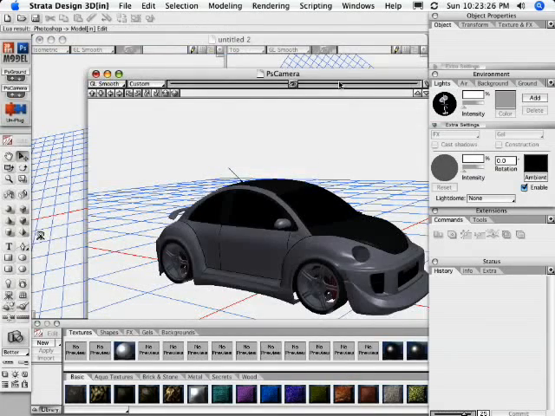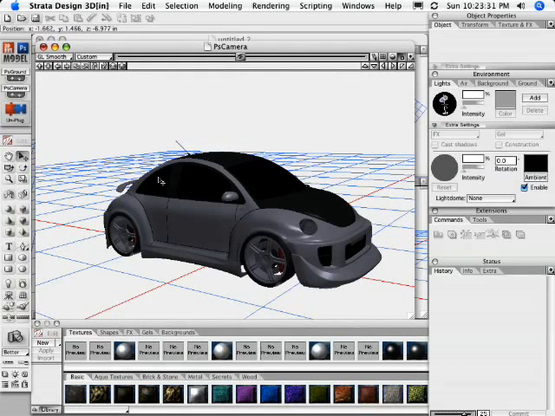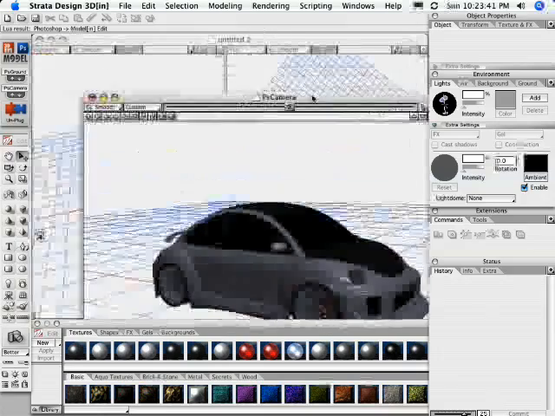Notice here it's a plugin that works with Photoshop. And now we come in here, we've got a full-featured 3D modeling application. As you can see here, we could actually create our own models from scratch. There's a lot of different things we could do. Right now we're looking at a camera, and this camera is actually a Photoshop camera. So this is the Photoshop angle.